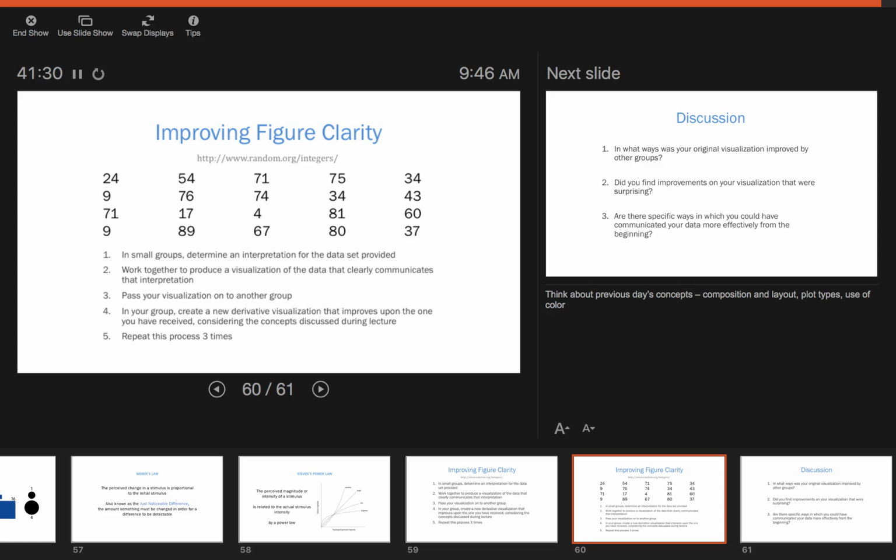Okay, so take your visualization, pass it on to a group next to you, or exchange. And what you're going to do is take a look at the new visualization you've received. And you're going to create a new visualization based on that and improving upon that visualization that you received. So how can you make the visualization you received clearer, easier to understand?